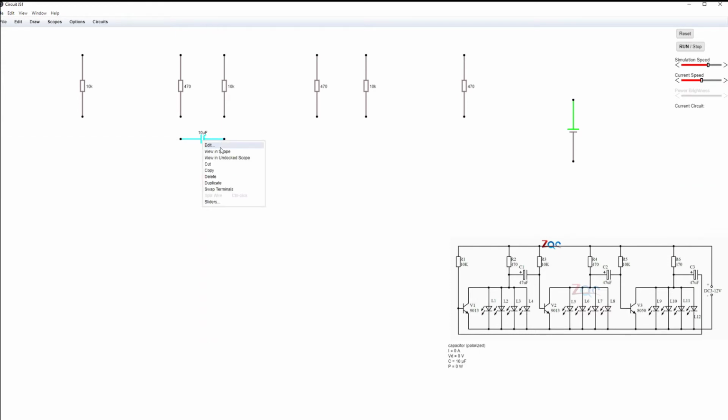And again, we're going to copy, and we're going to edit it. We want this to be 47. Apply. And then we're going to go over here, we're going to copy, and we'll paste another one in here. Oops.